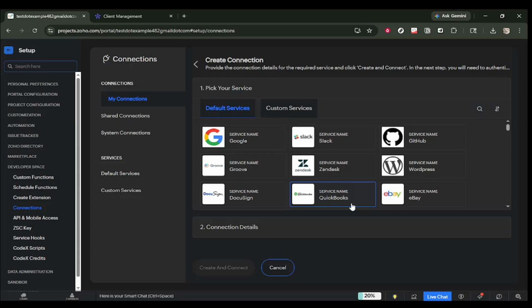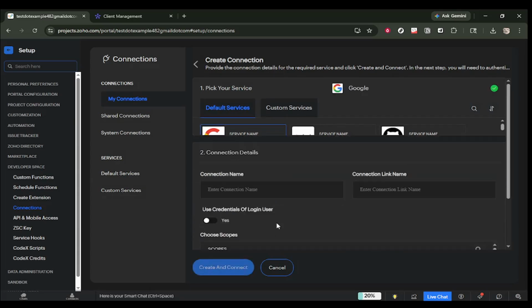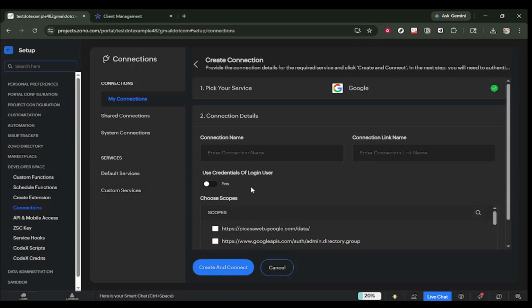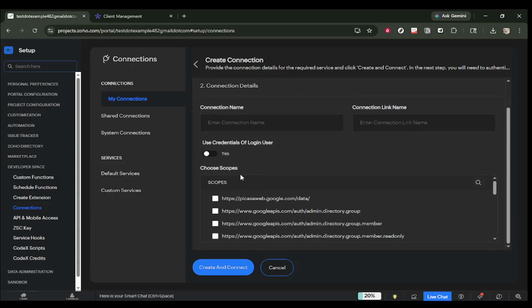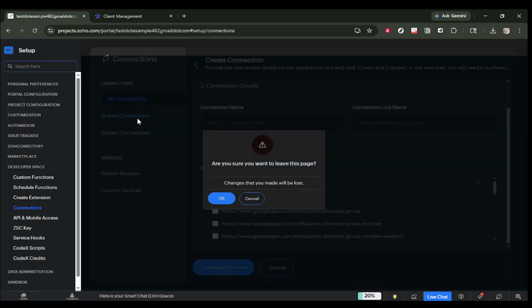In the Creation window, click Create and Connect to proceed with establishing the connection. If you are not ready to finish, you can use Cancel to exit without saving. After completing these actions, your portal is set up for API access and you are in the right place to manage connections for integrations going forward. That covers everything you need to know.